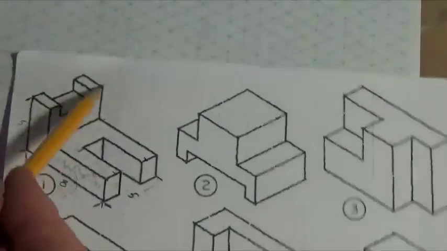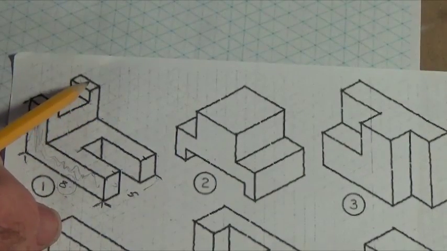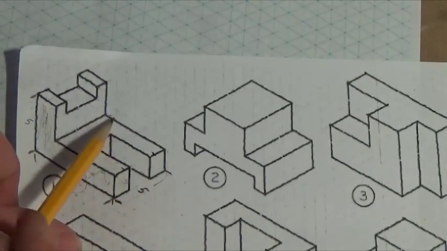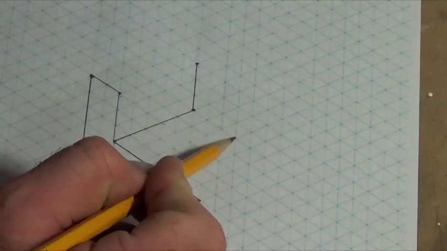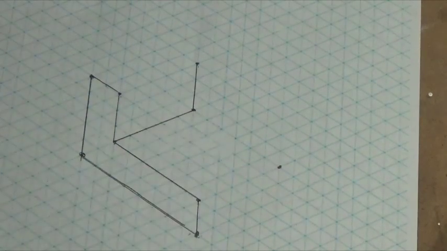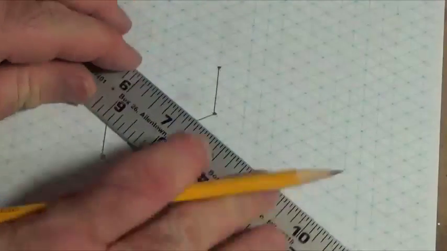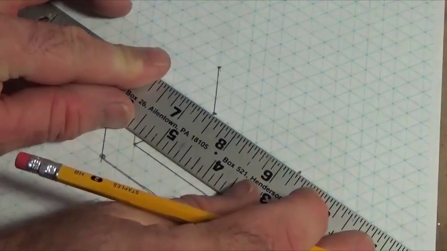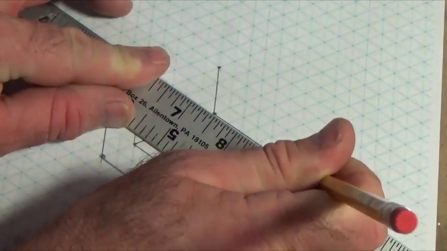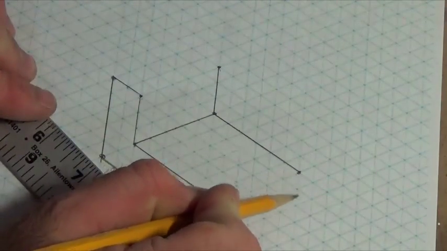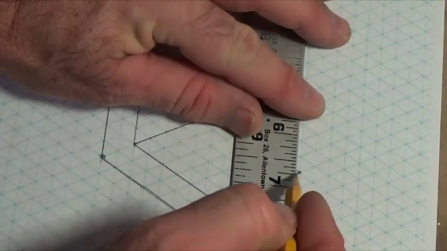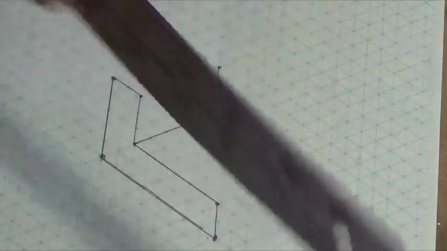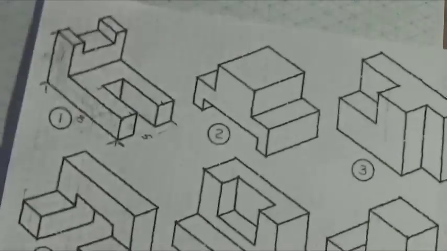Then we can go ahead and draw the back edge. We'll do the back edge down at the bottom first. I'm going to count over 1, 2, 3, 4, 5, 6 again. Connect those 2 points. Down 2, 1, 2, same as over here. And now we have that shape.